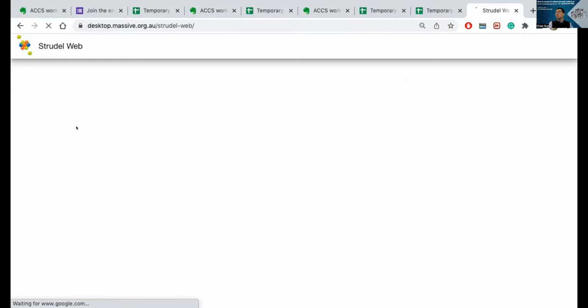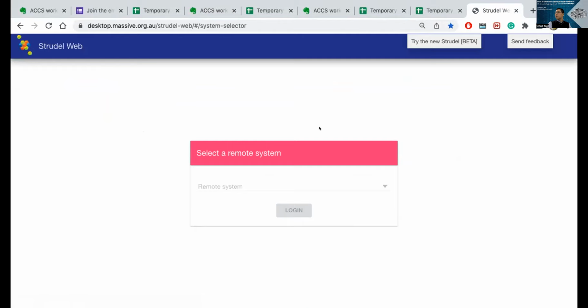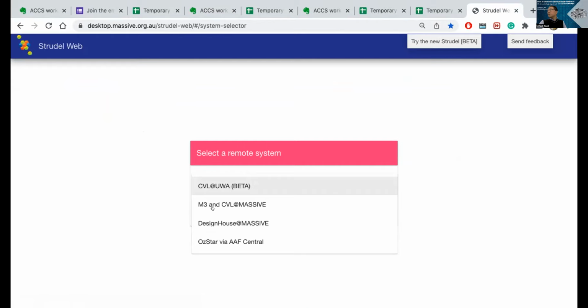And here is the starting point. Now here, let's choose M3 and CVL at Massive. But down the track, if you later get access to CVL at Wainer's UQ, you would use that. It's probably a different URL to get in here. But once you click on here, you go to login.